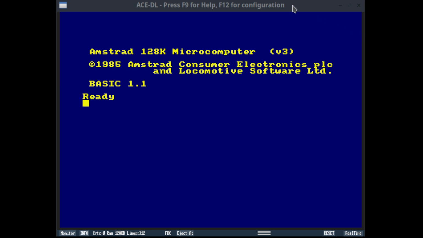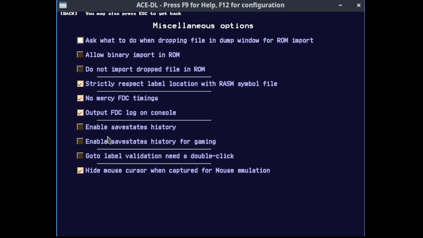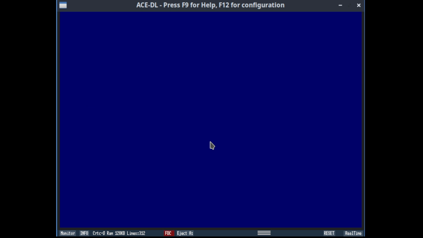Alright guys, I just wanted to show you some cool gaming functionalities in the miscellaneous options. As you can see, there are two types of save states. The first one is mostly for developers and the second one is for gaming. So you just enable it, then you run your favorite game and that's it.